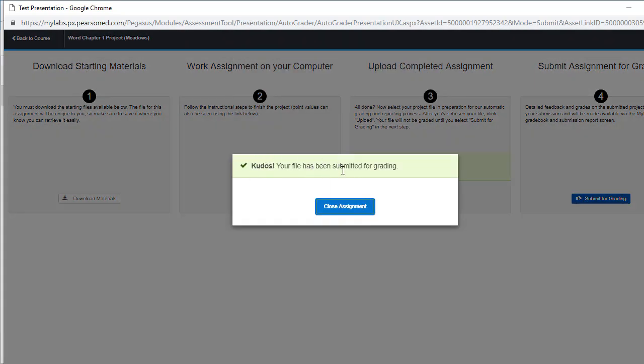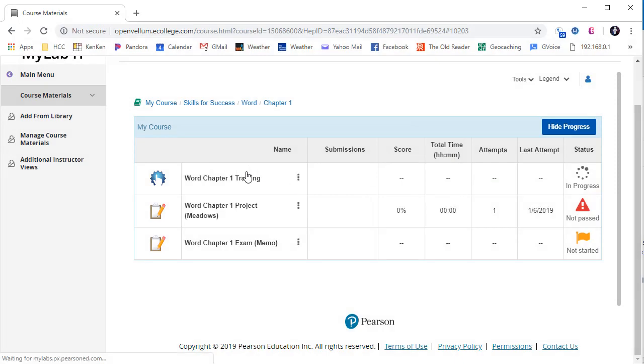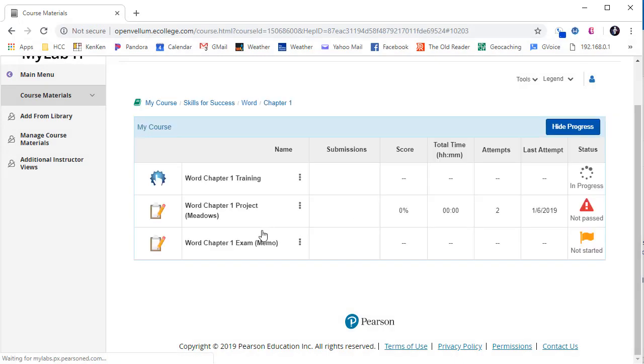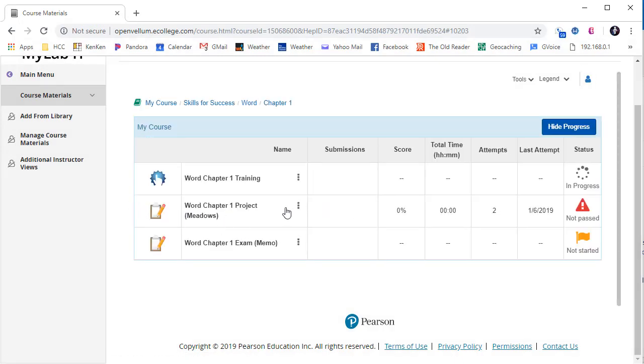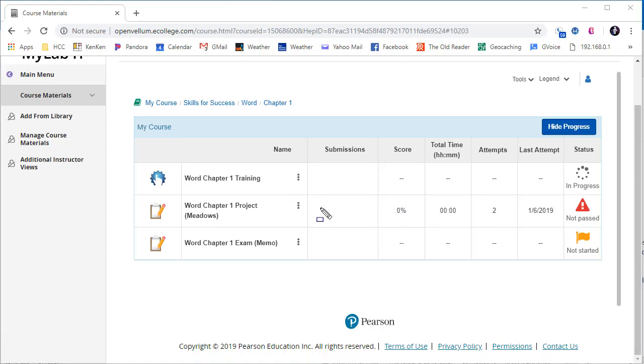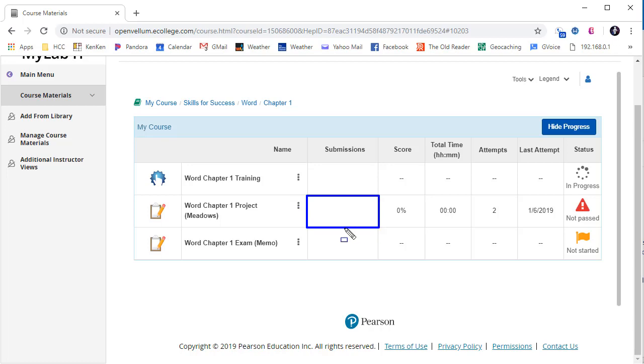Alright, after you submit it, it says your file has been graded. We can hit Close Assignment. The web page in the center will refresh. And normally it will tell you, in progress or something here under, I believe it is submissions. Alright. Notice my score is 0, time 0, attempts 2, last attempt was today.